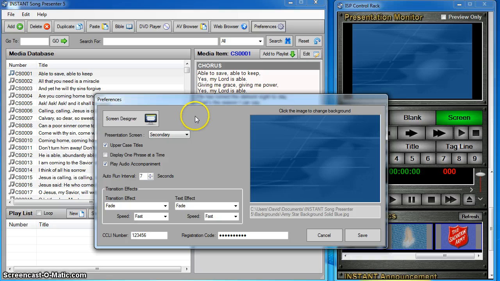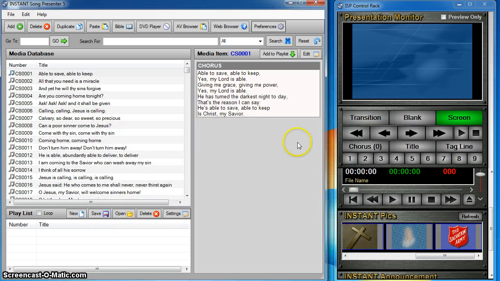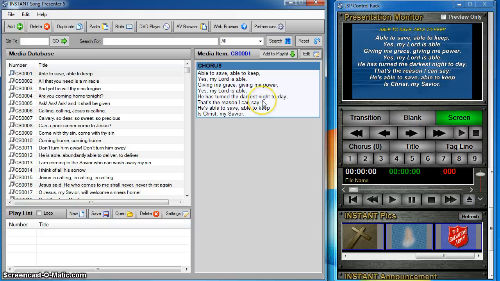It's going out to my secondary display. So this is all set. That's all I have to do, is tell it it's going to my secondary screen, and that way now when I do put something up on the screen, that's going out to my projector.